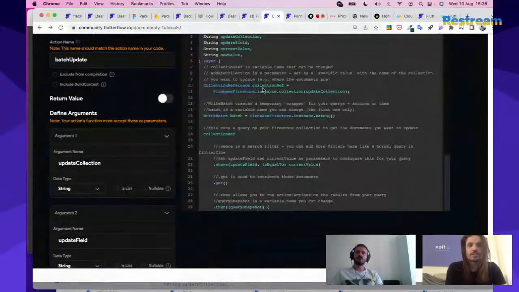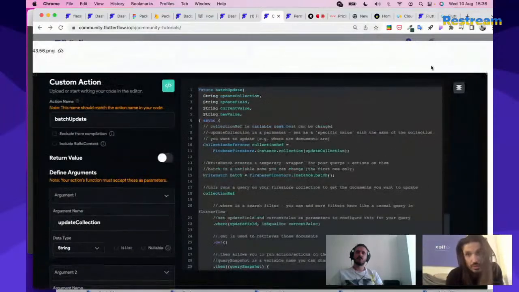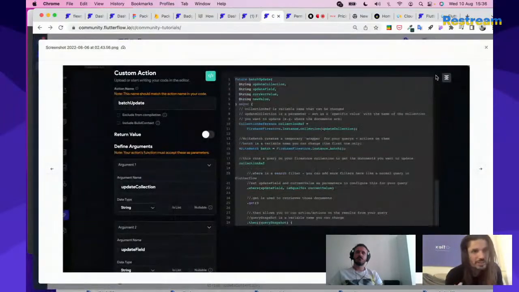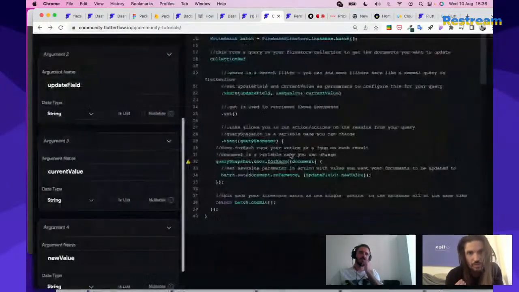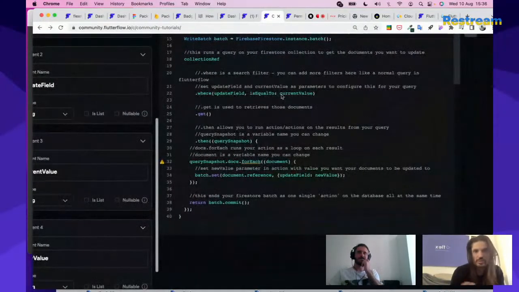So what we're doing here is essentially creating a batch with our collection reference, and I've got basically a query. We go and grab a bunch of stuff, and then we take the query snapshot, which is unhelpfully in another screenshot. We take the results of our query, and then we do the same action on all of them. So where update field equals to, again, these are just dynamically entered by the parameters over here. Then query snapshot is just an arbitrary name that we are giving to the results of this query.